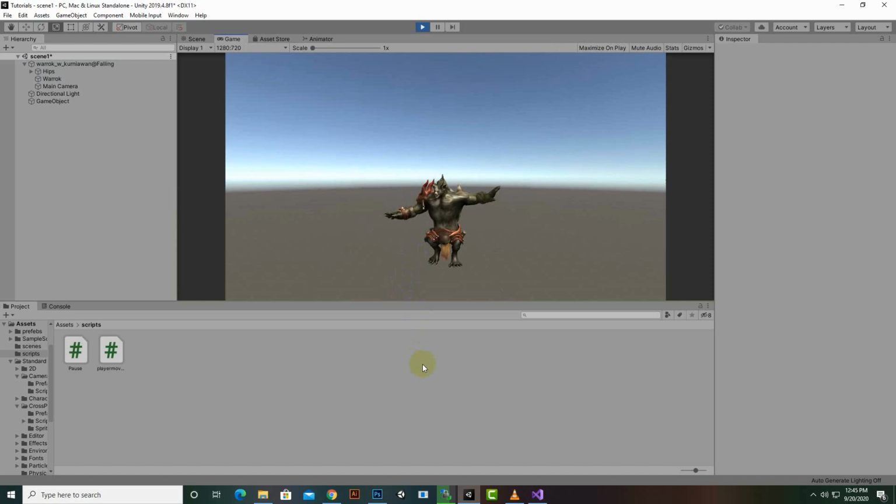Now if we press the space key, you can see the game is paused. If we press the R key, it will be resumed. Space, paused; R, resumed. Okay, so that's it for this video, and in the next video we will move further. Goodbye.